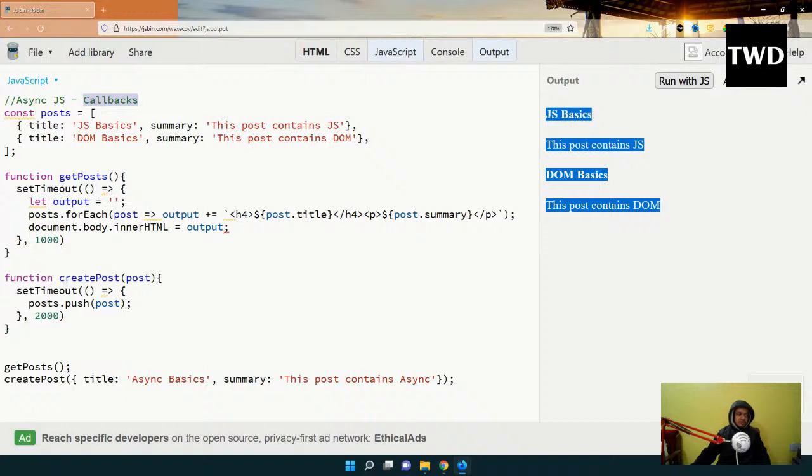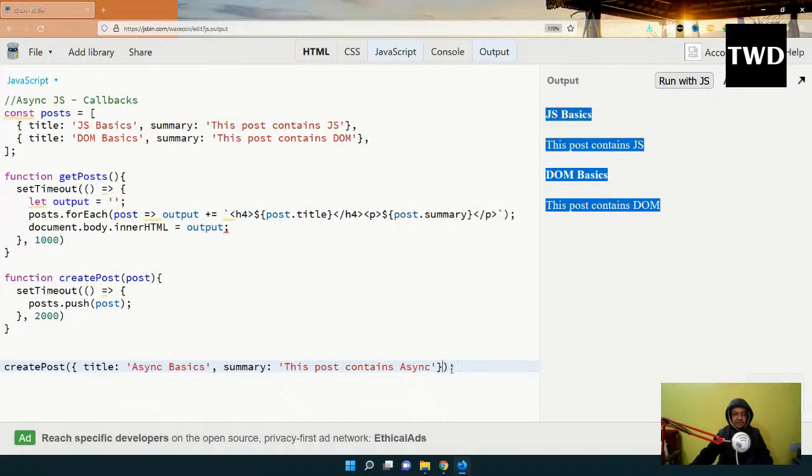Now, how to solve it? The first thing we are going to do is through callback. So first, we are not going to call the get post like this. I'm going to cut it, and I am going to call the get post from create post. So I'm doing a function call here, but unless in a function I give those two brackets, it doesn't get called.